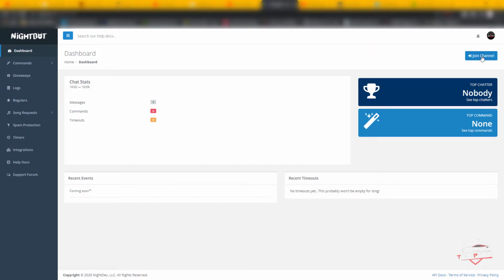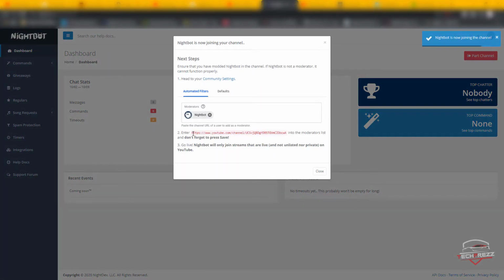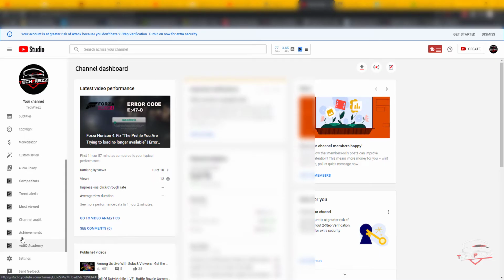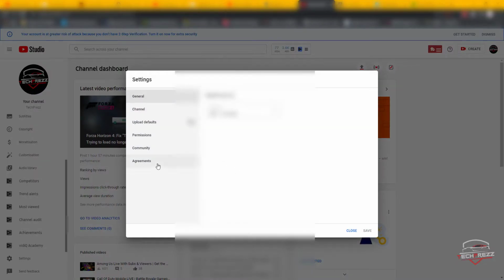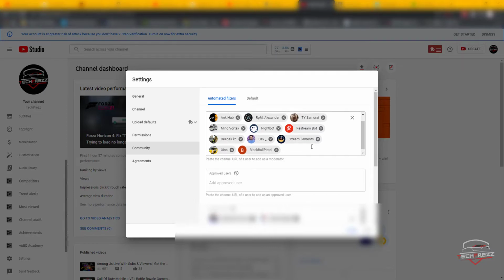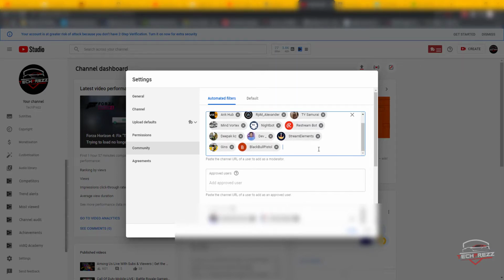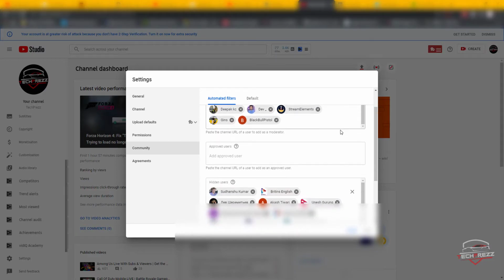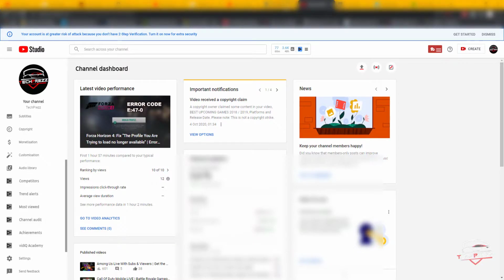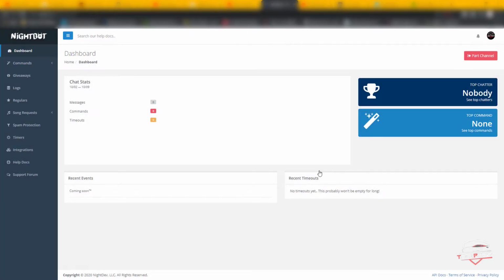So to connect, just click join channel, and here you see this link. Copy this link and go to your YouTube dashboard and click settings and go to community, and you need to add this link within the moderator section of your YouTube settings. Then paste it there, then Nightbot will pop up, then select it. So you have added Nightbot as your mod, okay, so you can see it here. Then close it. It's auto saved, I think. So close it. So it's ready. Then close it. That's it.